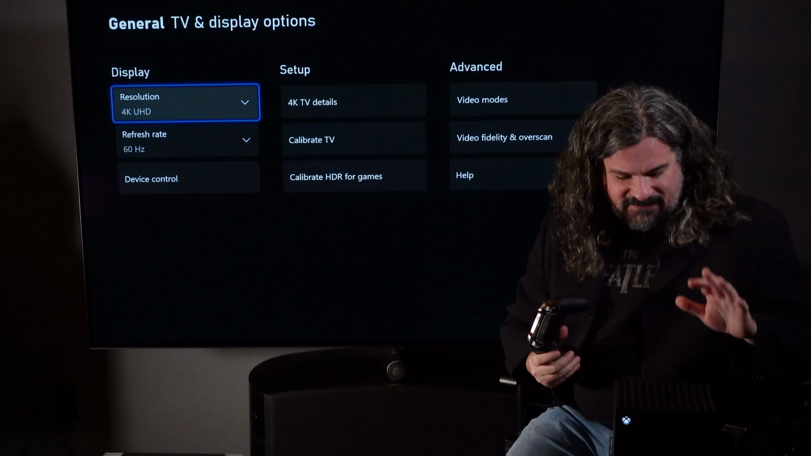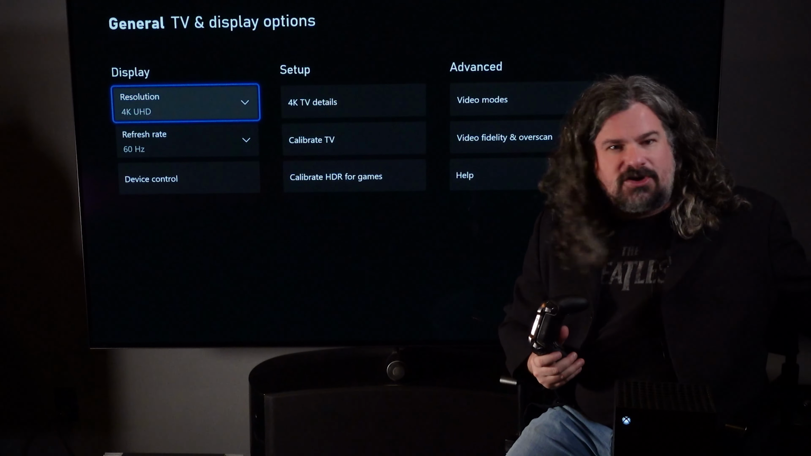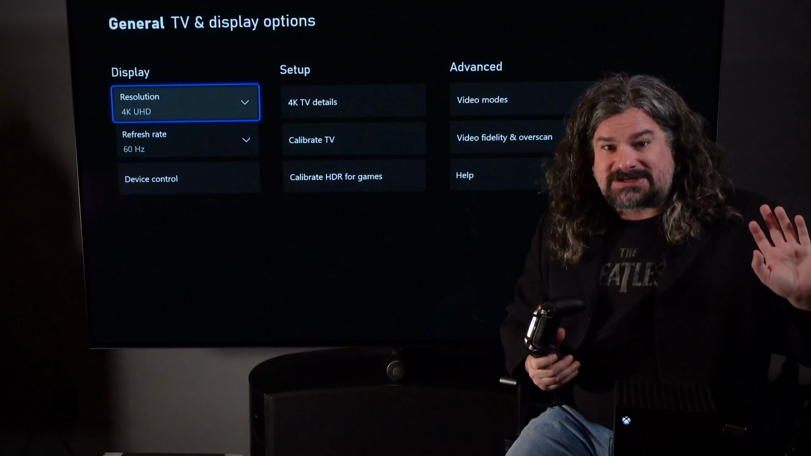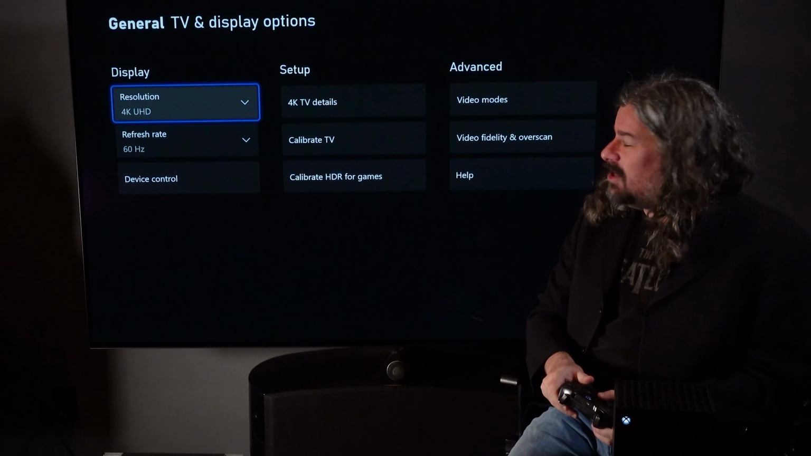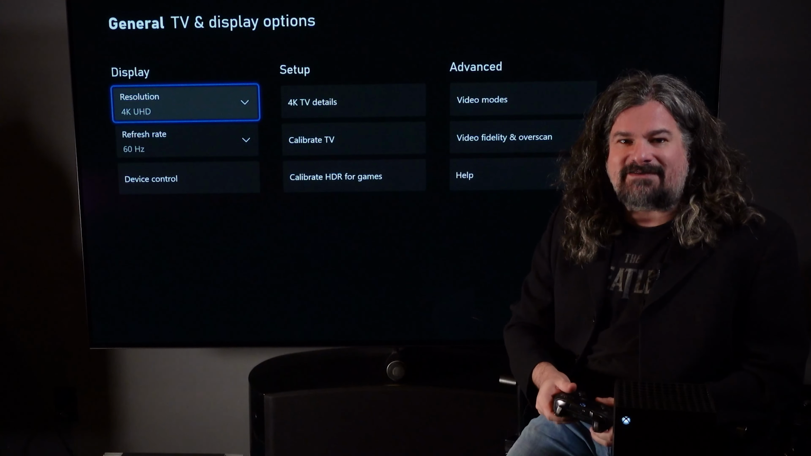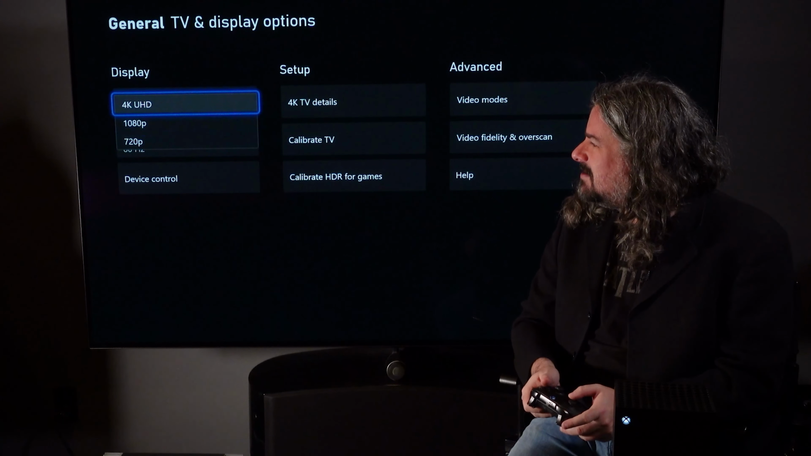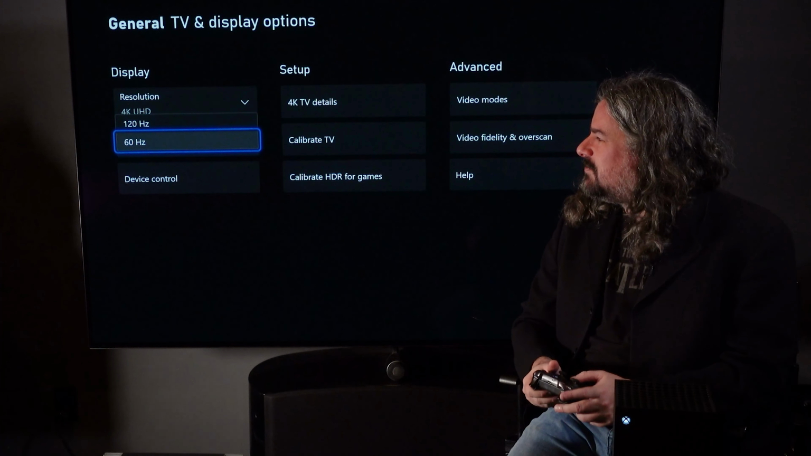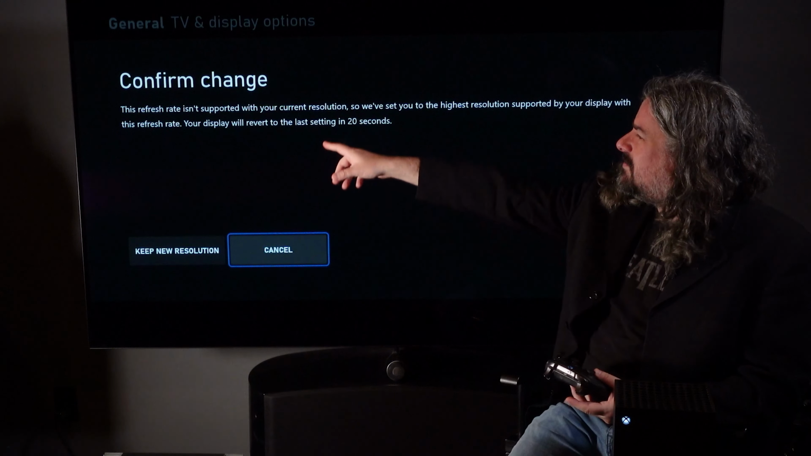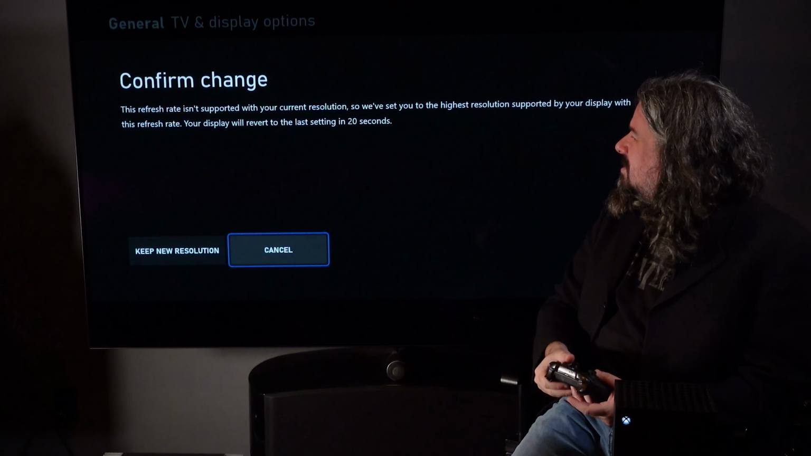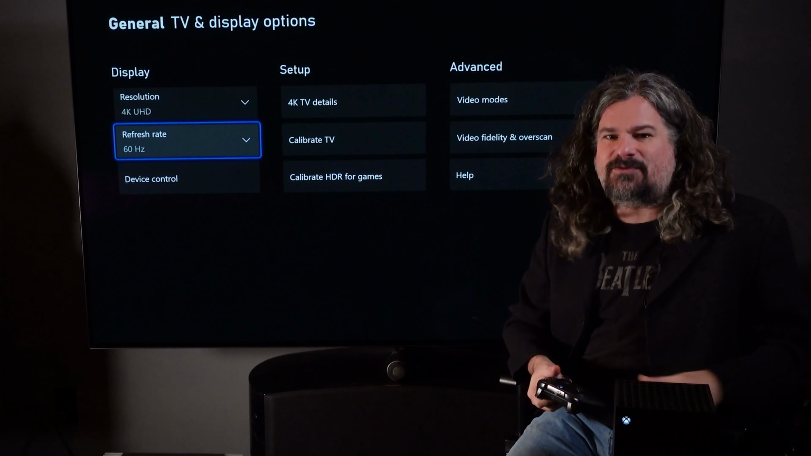Now, I have a full bandwidth HDMI cable going into my preamp, which is 4K accessible. Obviously, it's what my UHD drive and all of those elements go through. But if you go to resolution here, again, I have 4K UHD, but if we go to refresh rate and I kick it to 120, it does its tests and says the refresh rate isn't supported with your current resolution, so we set you the highest resolution. In other words, my preamp will not allow me to have full 4K 120.